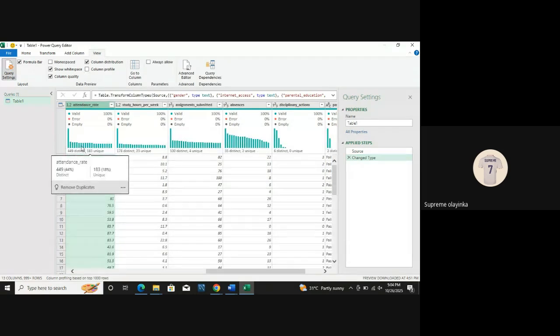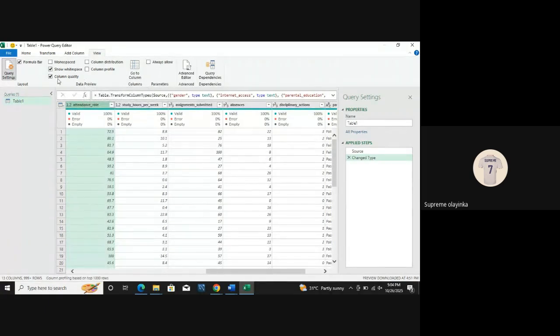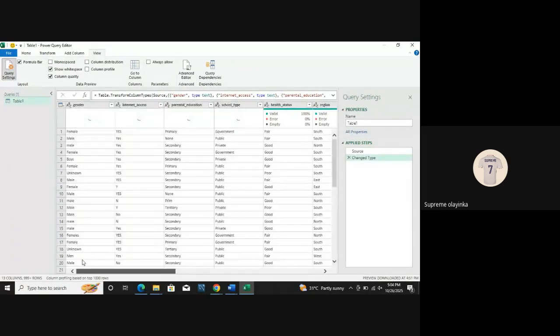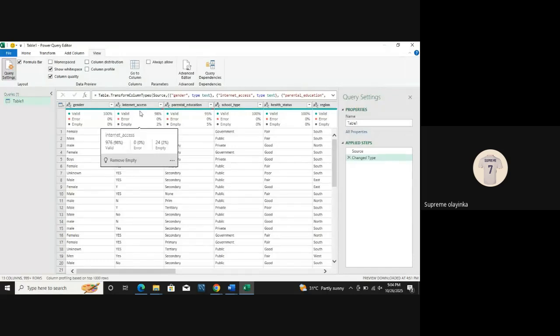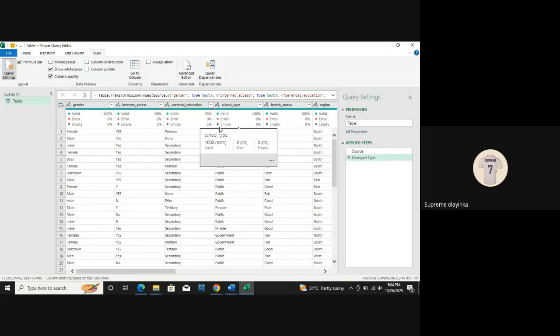Most of the time a lot of people are not using column distribution, but a lot of people do enable their column quality. You want to know how many percent are valid, how many errors you have, how many are empty. That will give you some information about your errors. You can see internet access has 2% empty. Parent education has 5% empty. So those are the summaries we need.